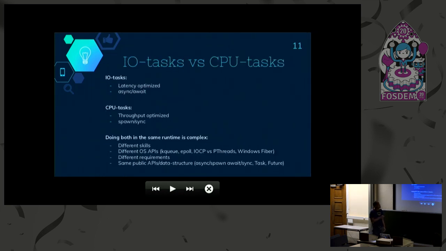And you have I/O tasks and CPU tasks. I/O tasks, like you're waiting for network connections or files, and you create tasks. Those are usually latency optimized and implemented via async await, while CPU tasks are throughput optimized, and the terms that are used usually are spawn and sync. So there is a parallel, let's say, between both APIs. It's just that the internals are completely different, the requirements are different, the skills for maintenance are different, and the OS APIs are completely different as well.